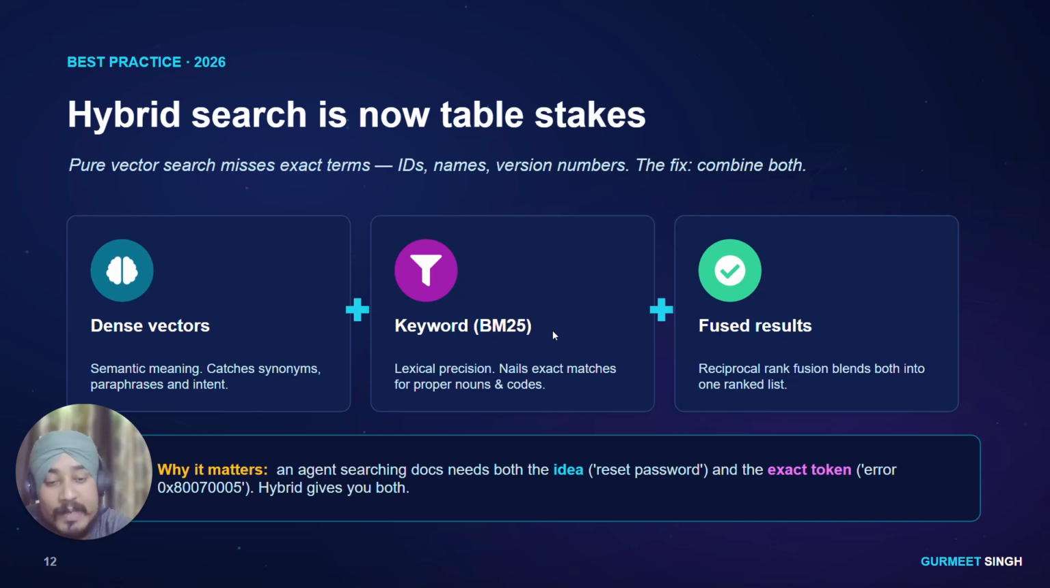Why does this matter so much? Picture an AI agent searching your support docs. It needs the idea of reset password and the exact token error code 0x80070005. Vector search gets the first, keyword search gets the second. Hybrid search gives you both. And that's why it's now the default for serious production systems.